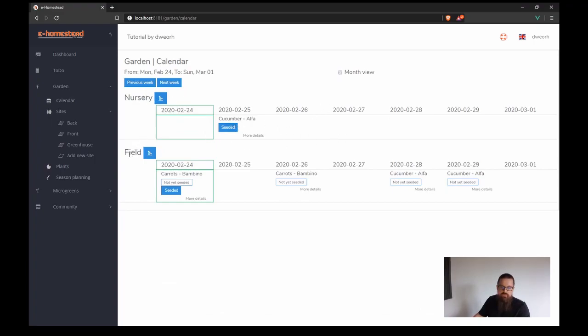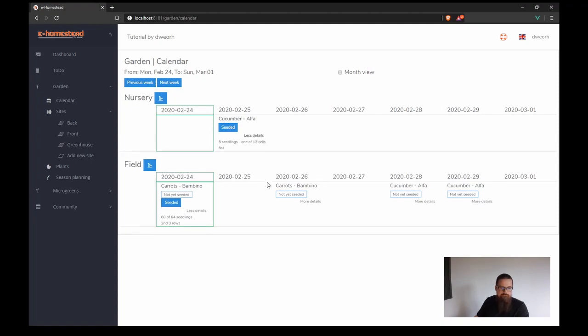So that's for the nursery, and in the field we know that we need 1/10 of kilograms of seeds of the carrots to seed. And here we can see it. We have information it's not seeded yet. Same, we have the button here. We have more details. How many seedlings? Second row, second bed, 3 rows. So that's how e-homestead does all these calculations for us, so we don't have to bother about this. Yeah, we have 8 seedlings of 12 cells.